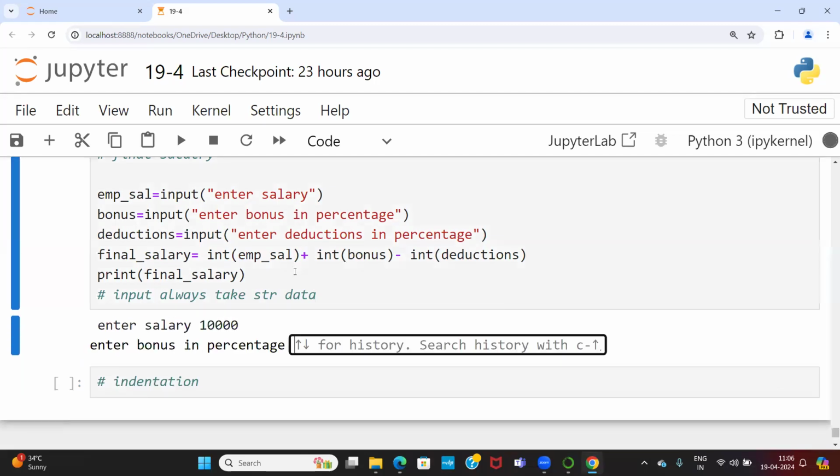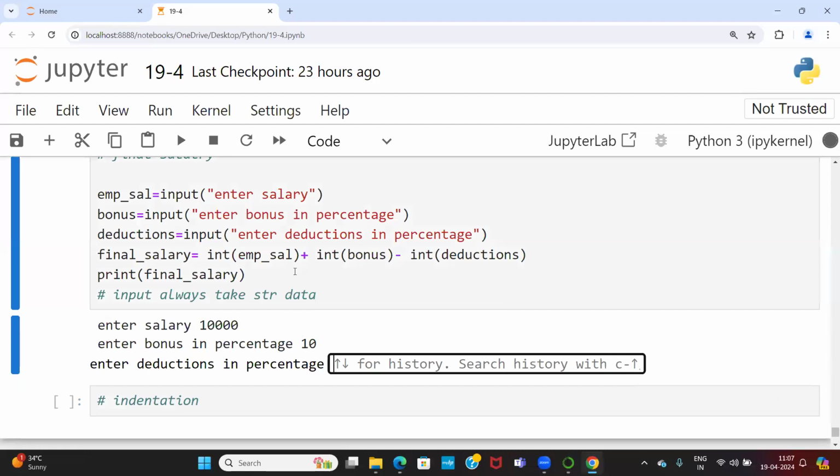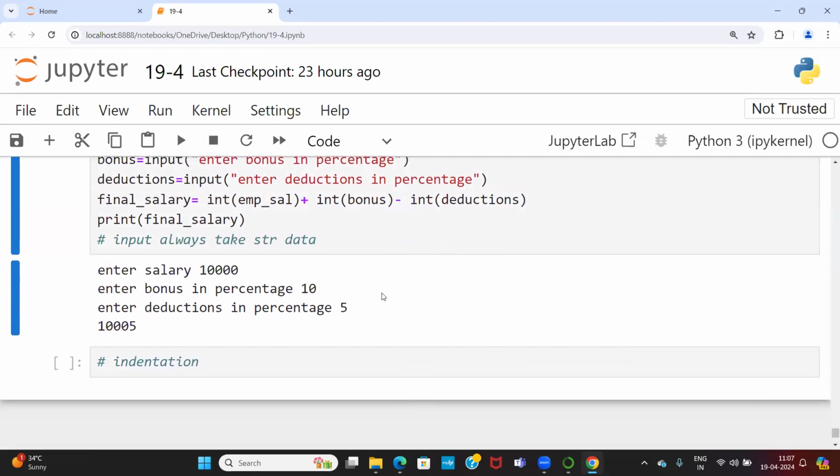Now the salary is 10,000, the bonus percentage is 10, and the deduction percentage is 5. And finally what is the output? Is this the correct answer? See, salary is 10,000. Bonus is 10%. What is 10% of 10,000? 1,000 rupees bonus, right?